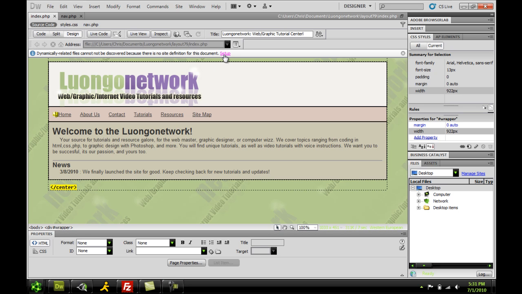So I did this in Dreamweaver, and here is my website, Luongo Network, an old website of mine, and you'll see right here at the top that I got a navigation.php file here. So if you don't know PHP, it's cool. We're not really using PHP here. This is all going to be HTML, and you're going to use a single PHP tag to embed right here.